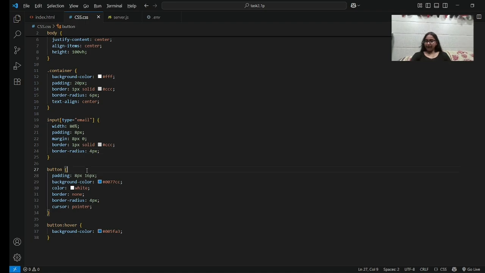In the button we have padding, which means similarly there will be a little bit of gap between them. Background color is given. It gives a nice blue color to the background. White color is used for the text inside the button. Border none means there will be no border.